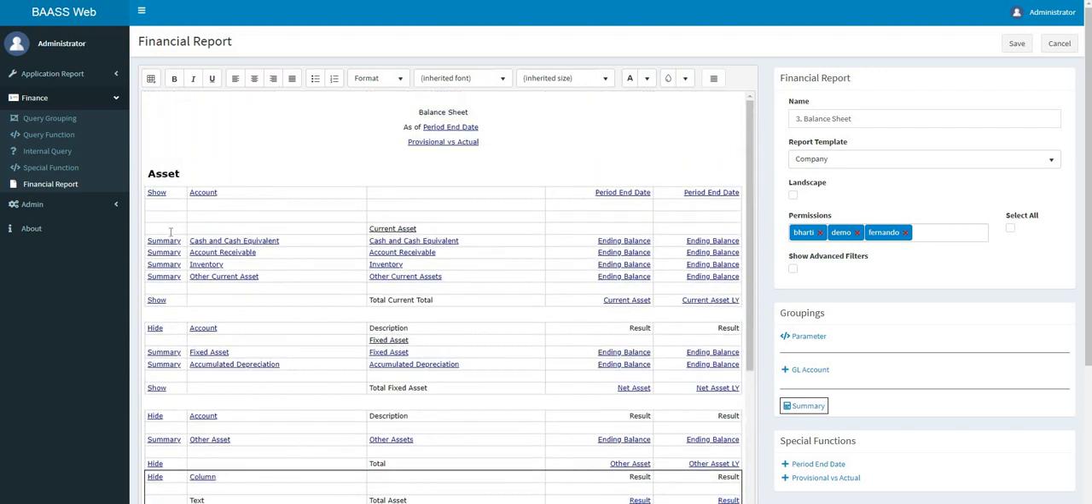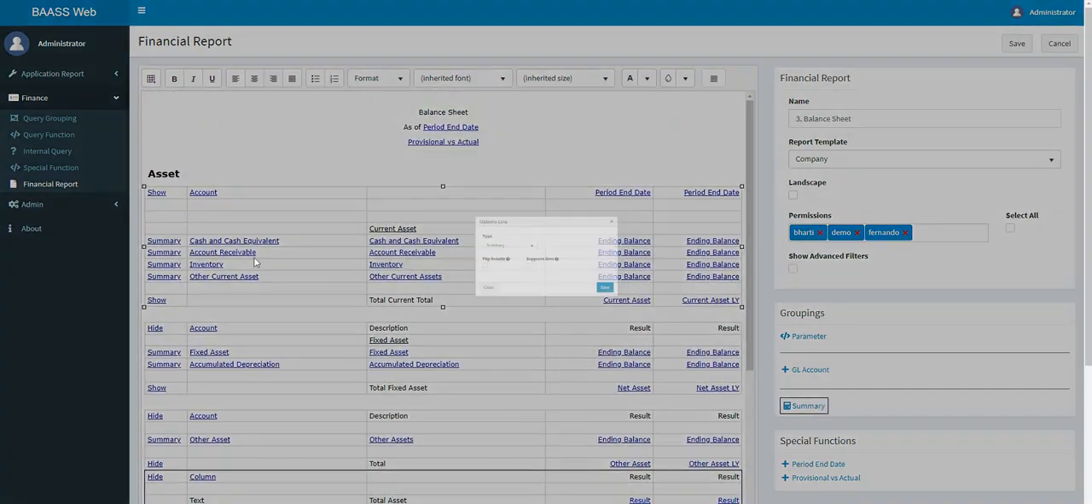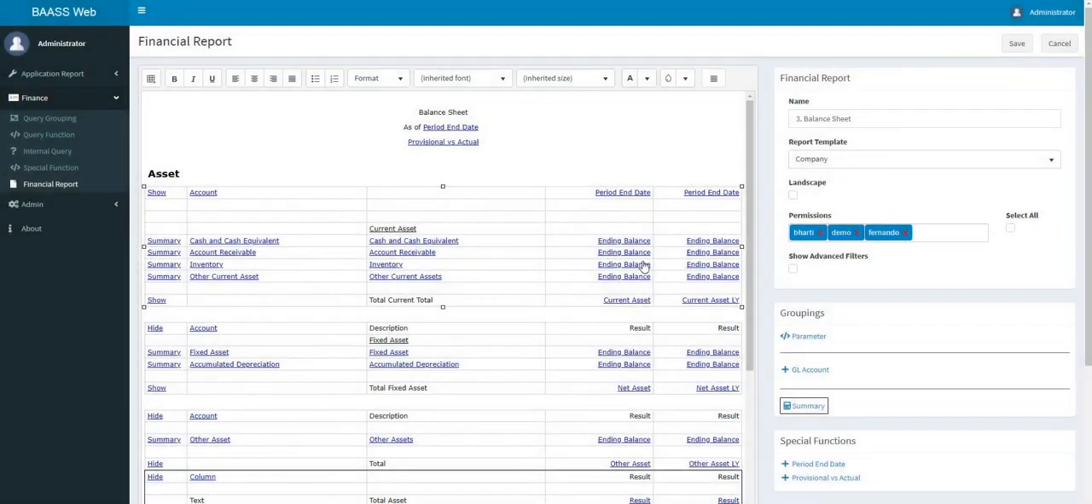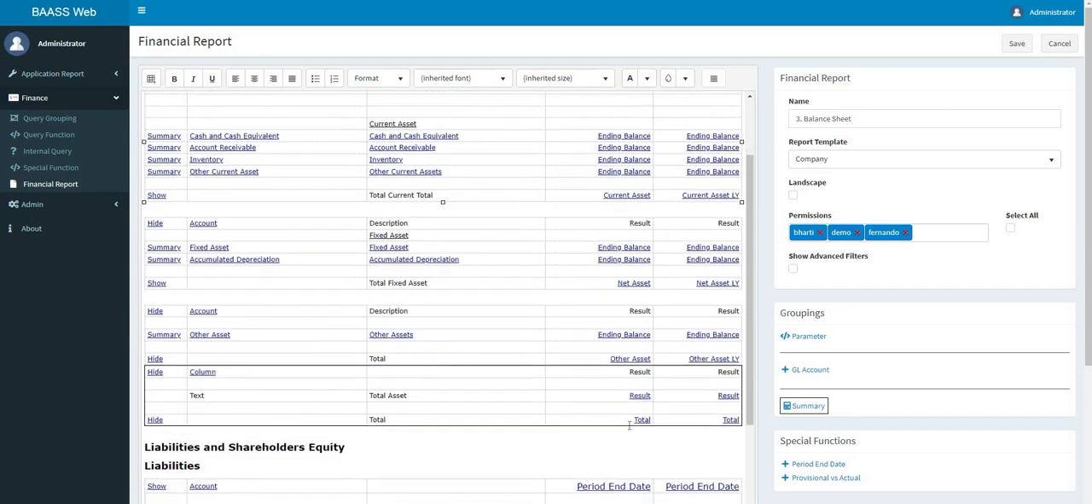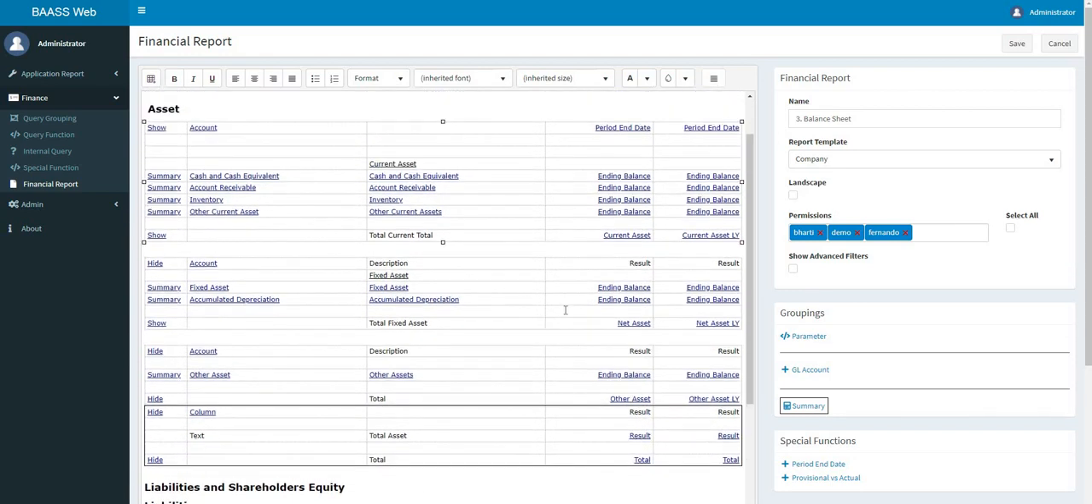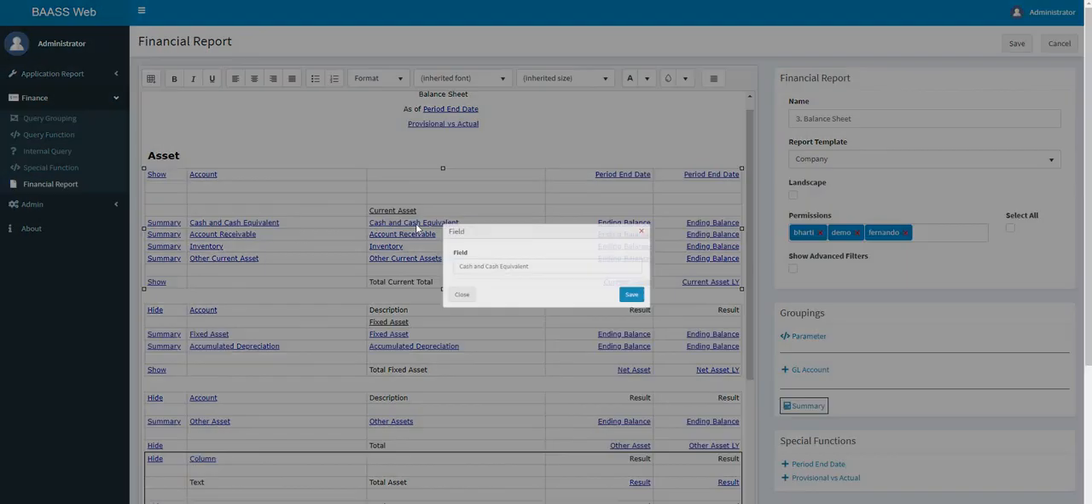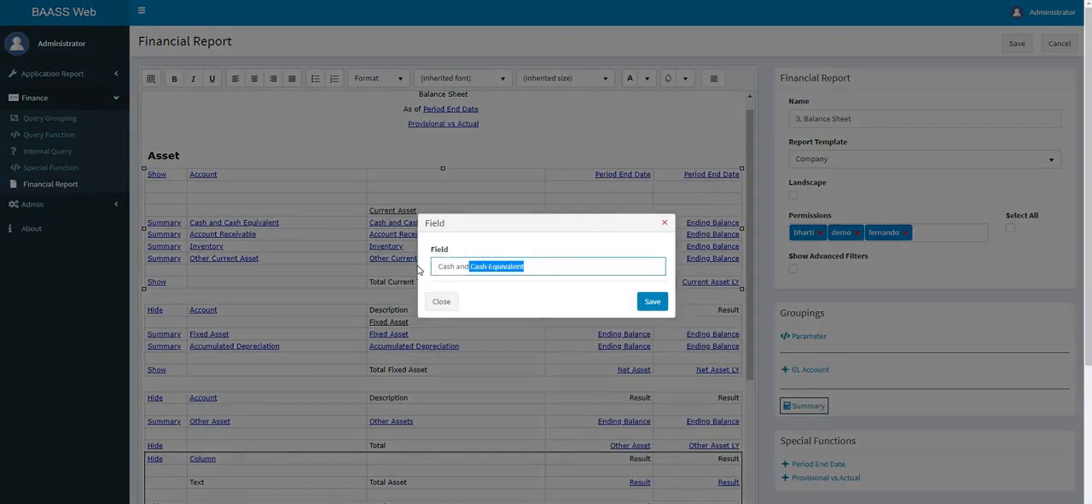If we go back up to the assets, this one is turned off because the debit is positive. So you can still maintain a correct sign for the report. Since we're using a summary, the user can decide what to call this summary line.